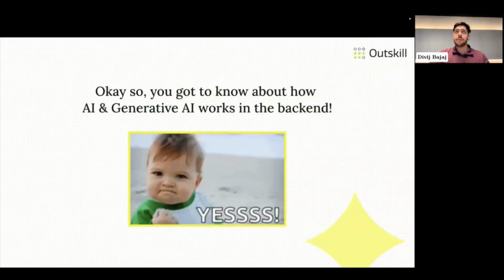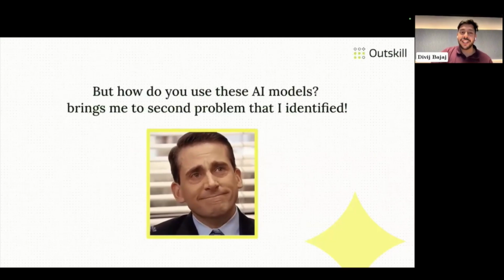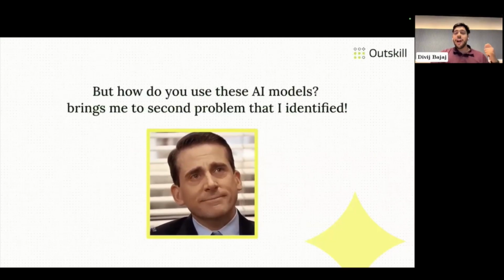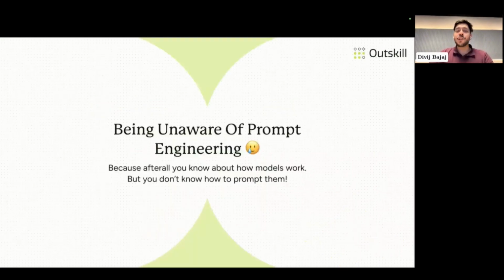So, very next step, after understanding what is Gen AI and what is an LLM, you have understood the backend of the working of these LLMs. But again, like we talked about in the starting of the session, if you are not aware of how to effectively use these AI models, this is the second major problem that people face in this entire AI world. If you are unaware of how to write a good prompt, you will get garbage output. It's like garbage in, garbage out.